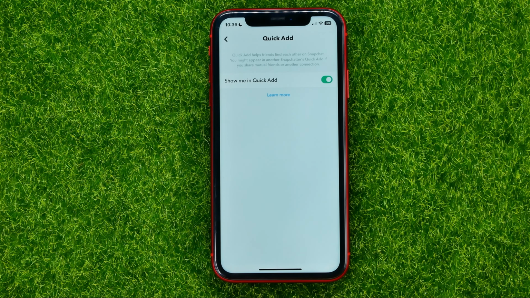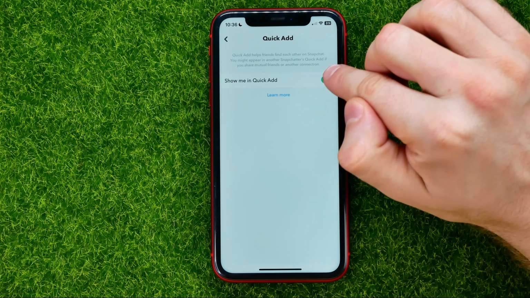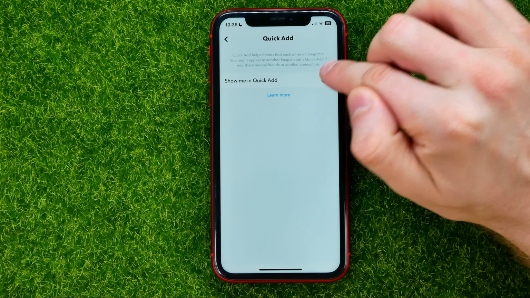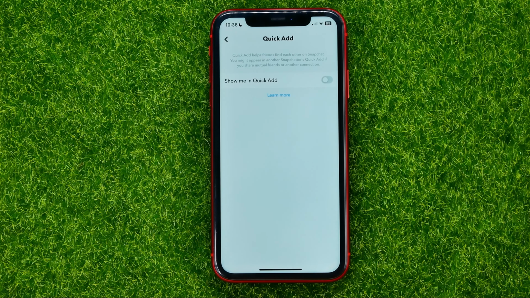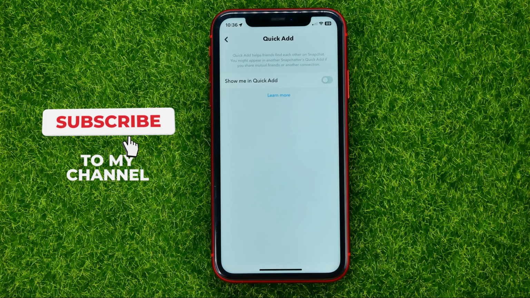If you don't want random people to be able to add you on Snapchat, just hit that switch to turn this feature off.